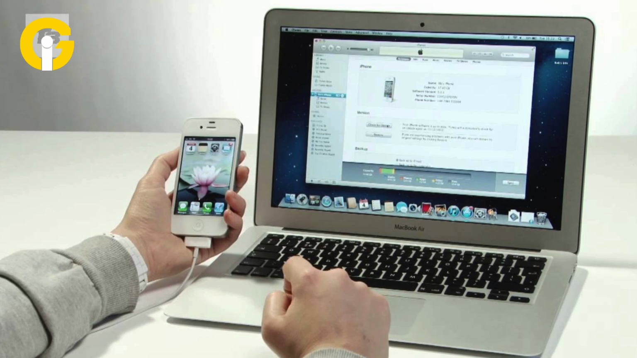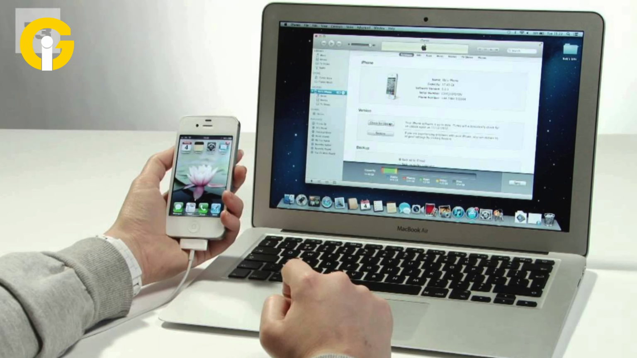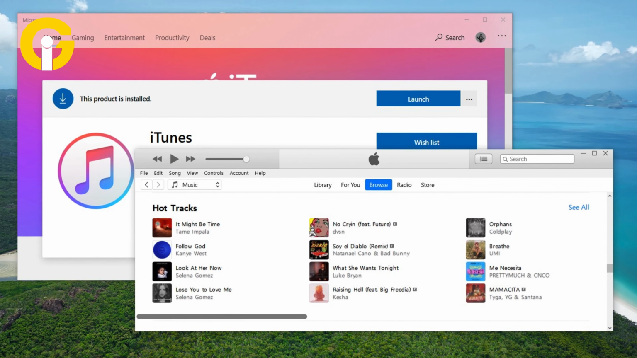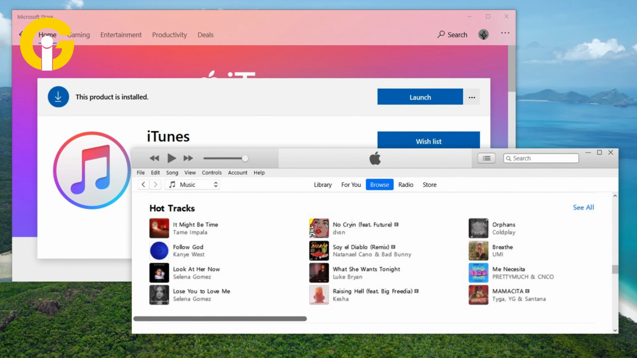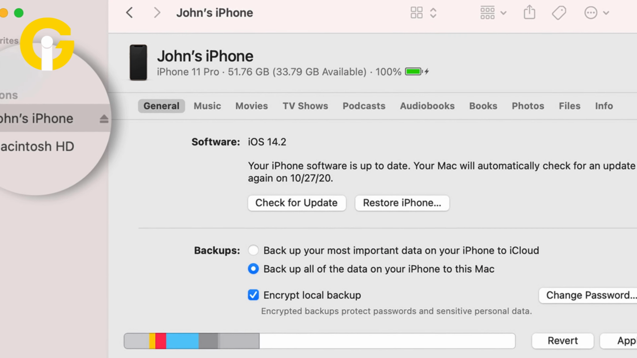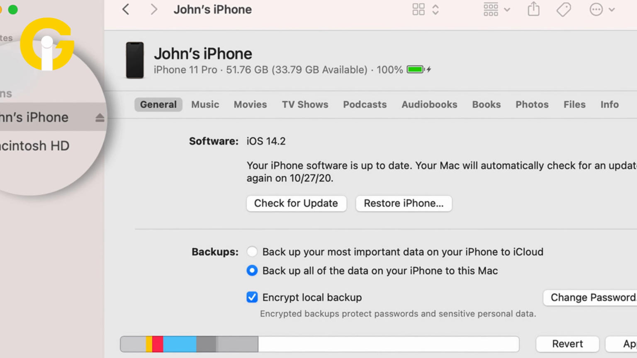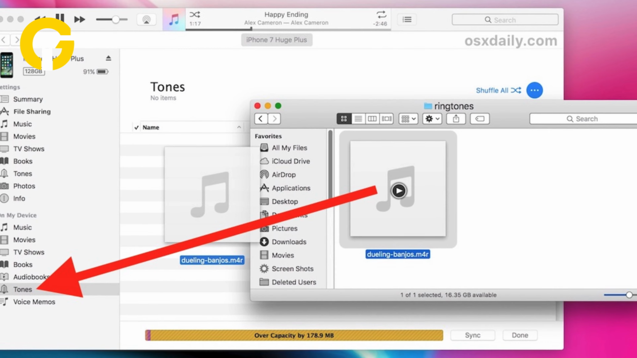Use a USB cable to connect your iPhone to your computer. Launch iTunes on your computer. If you don't have iTunes, download and install it first. Click on the device icon in the top left corner of the iTunes window and select your iPhone. In the left sidebar, click on Tones under your device.